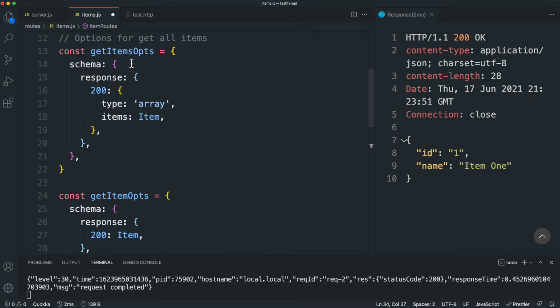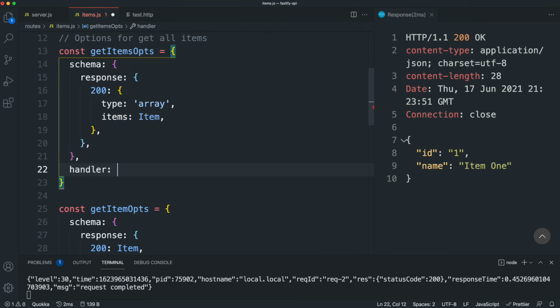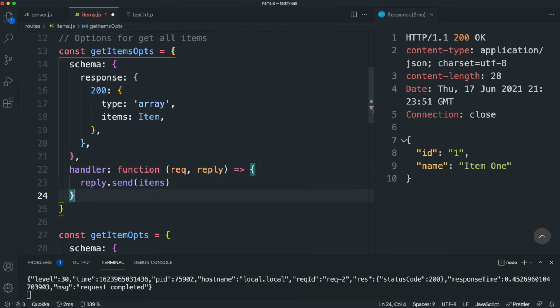And let's go up to get items options. Right under the schema, we can add the handler and set that to a function and just paste that in. And we just want to get rid of the arrow here.